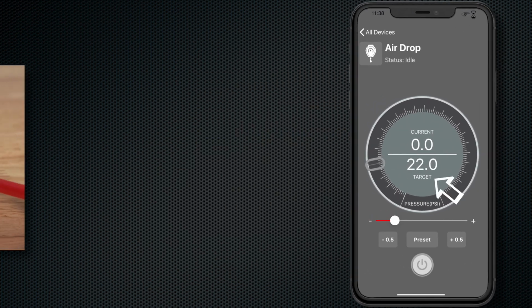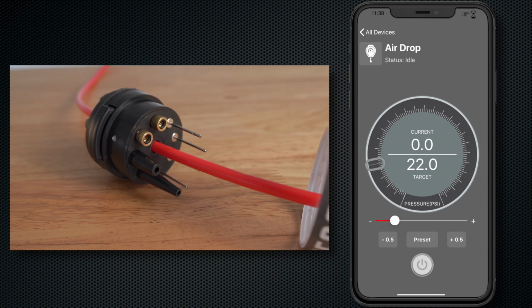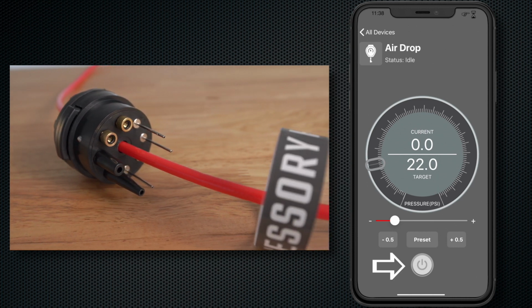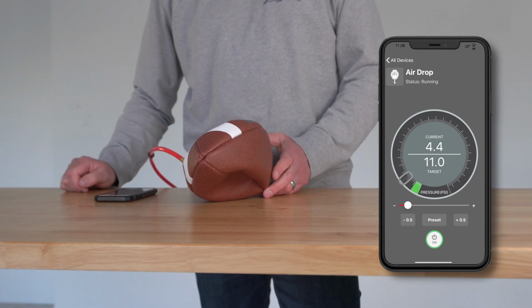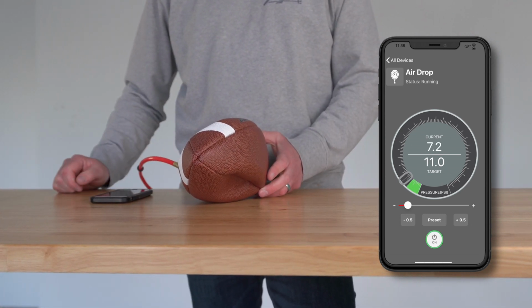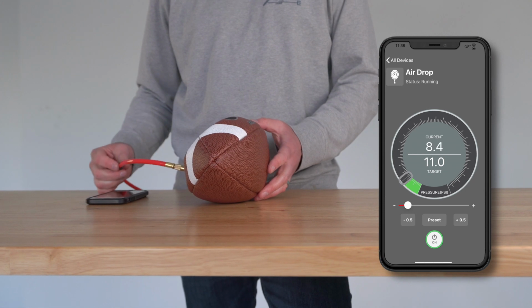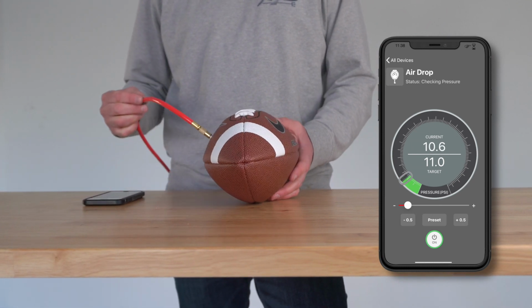Once you've set your PSI, use the appropriate accessory for your item and press the on-off button at the bottom. The airdrop will inflate your item to the specified PSI and automatically stop. You do not need to keep the app open or even remain nearby once you've turned it on.